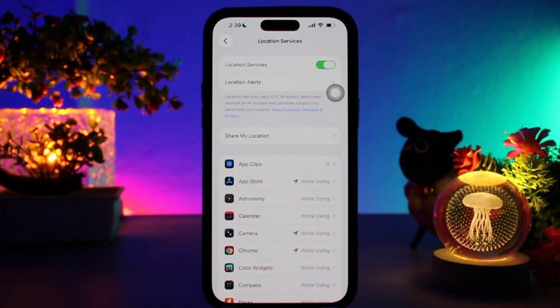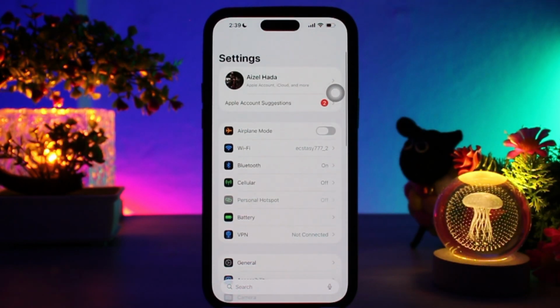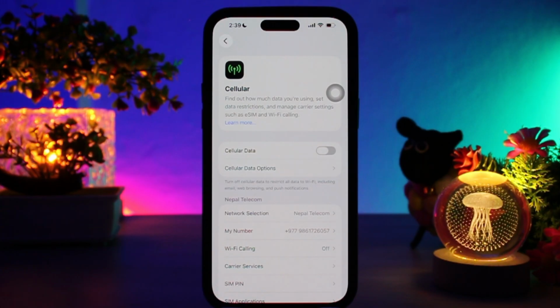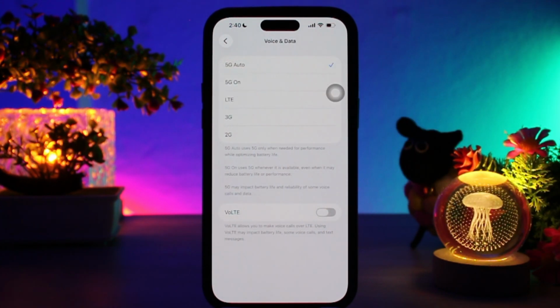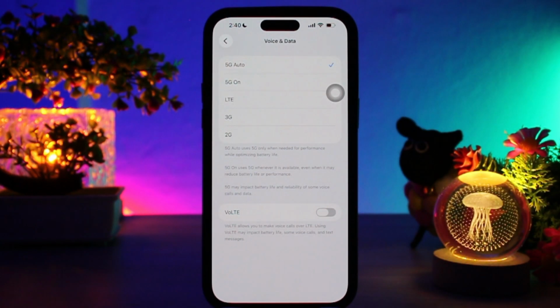The next is 5G Auto. Switch to 5G On or LTE only. 5G Auto drains battery by constantly switching between networks. What you need to do now in order to turn it off is simply head back to your settings, and then inside settings select Cellular. Then once you're inside Cellular, select Cellular Data Options. Then select Voice and Data, and now here you need to select either 5G On or LTE, but avoid 5G Auto as it drains more and more battery.